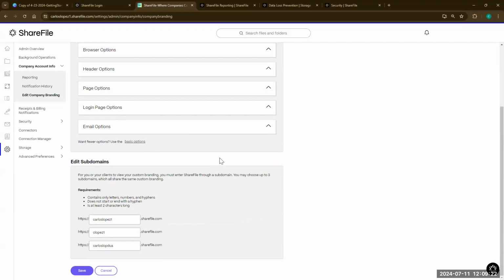In this Edit Company Branding tab, you can also edit the subdomains that are connected to your ShareFile account. This is, once again, custom branding. This is a specific URL for your account. You can have up to 3. The system will let you know if the subdomain that you are choosing is available.